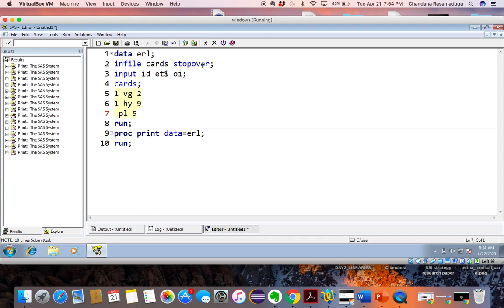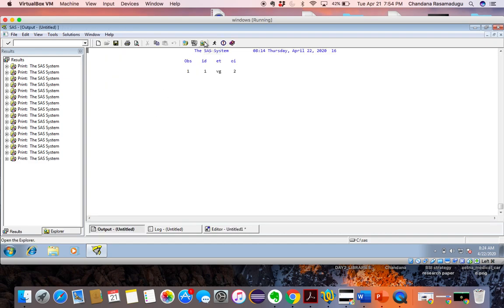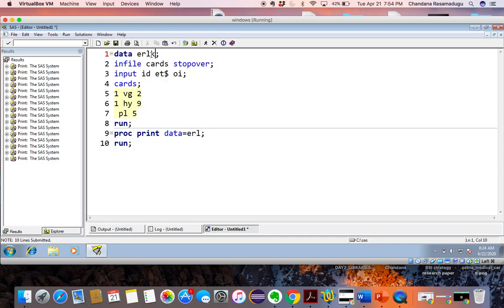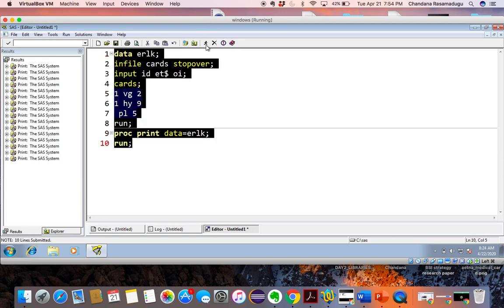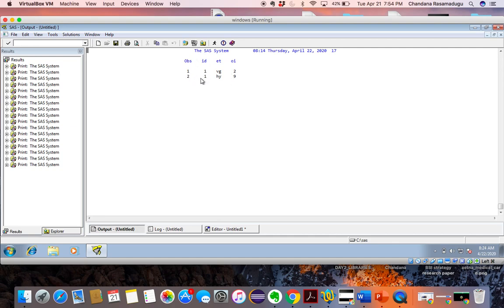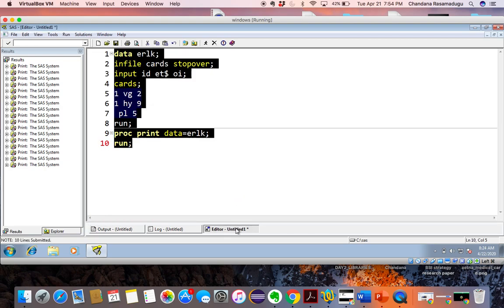So we are giving this stopover option. If there is any missing option, it's going to print only until that point. After that it's going to stop the program. That means it's going to print only these two. It's going to stop from here. Okay, let me run this. See, now I got it right. I didn't get the third observation. Why? There is a missing value.